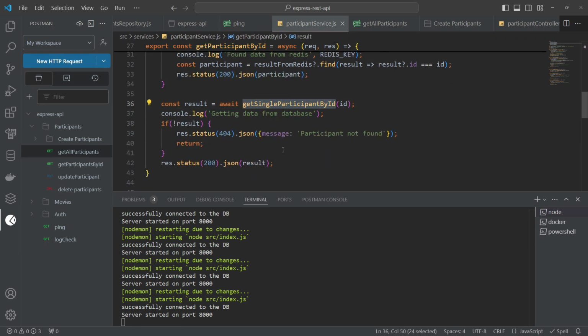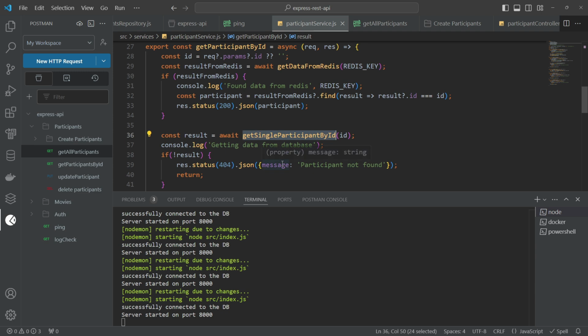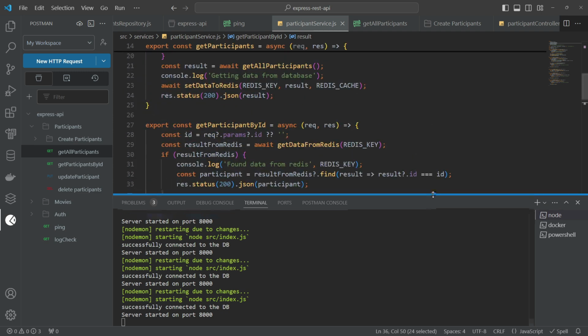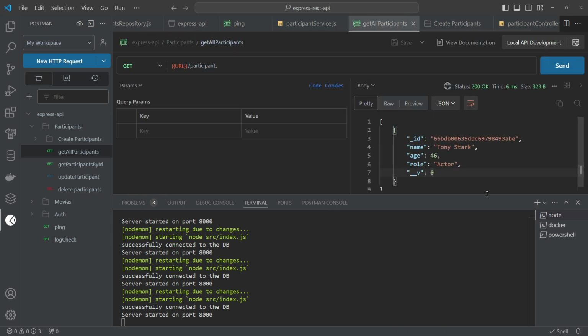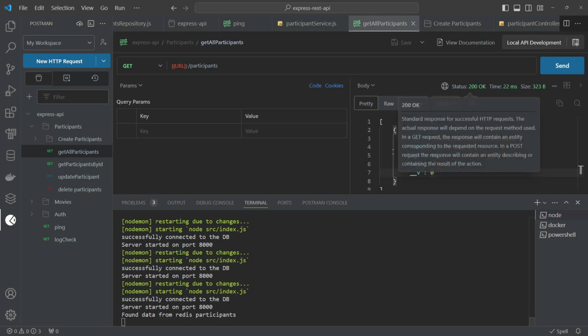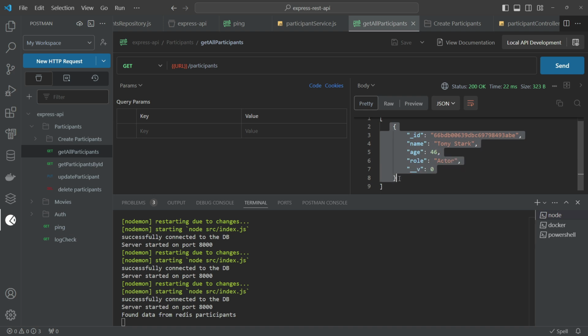So now get participant by ID and get single participant by ID. So the Redis setup for this is done, right? Then what we have to do? Now I will show you one interesting problem. Okay, now here I am doing get participants. So if I run this one, I will get one value.